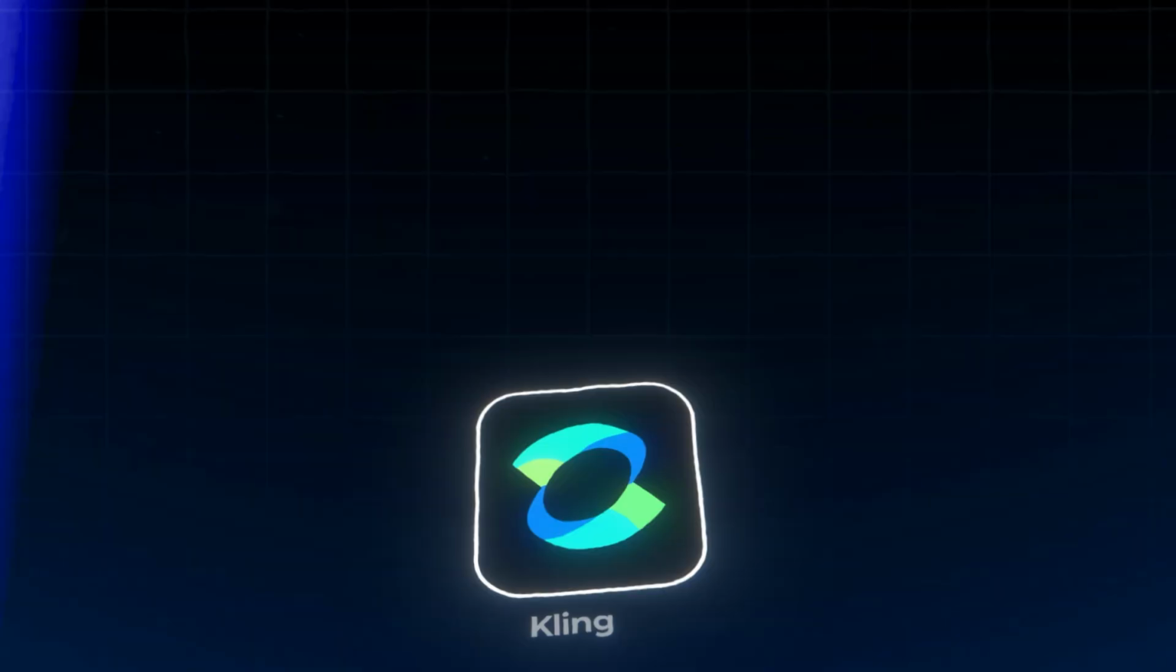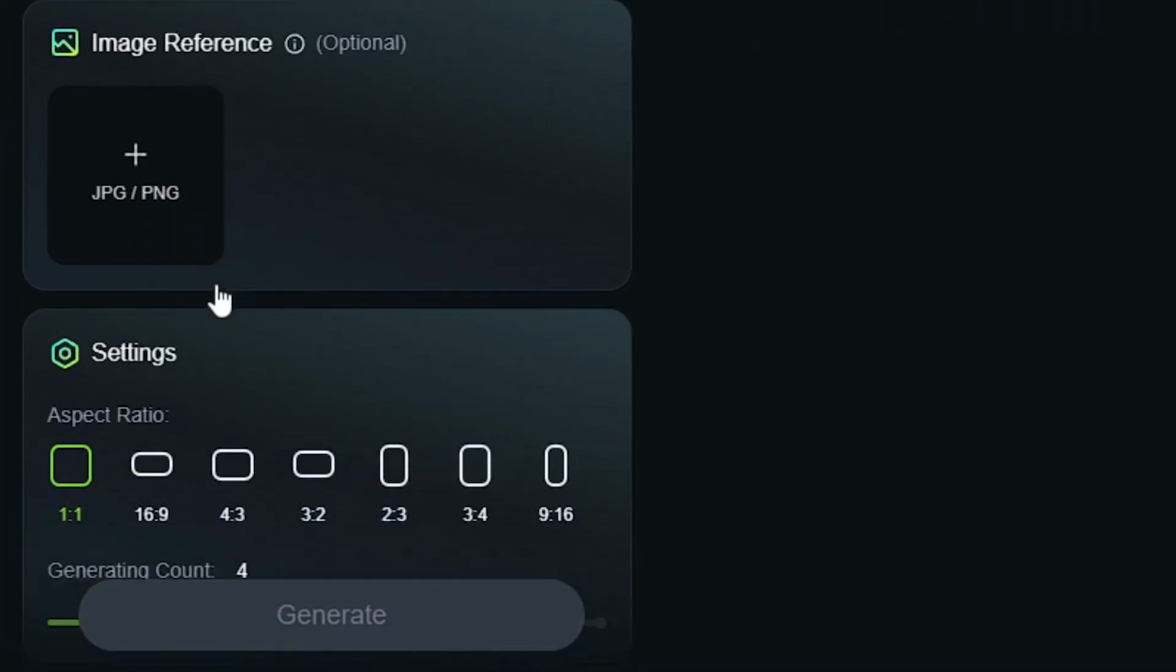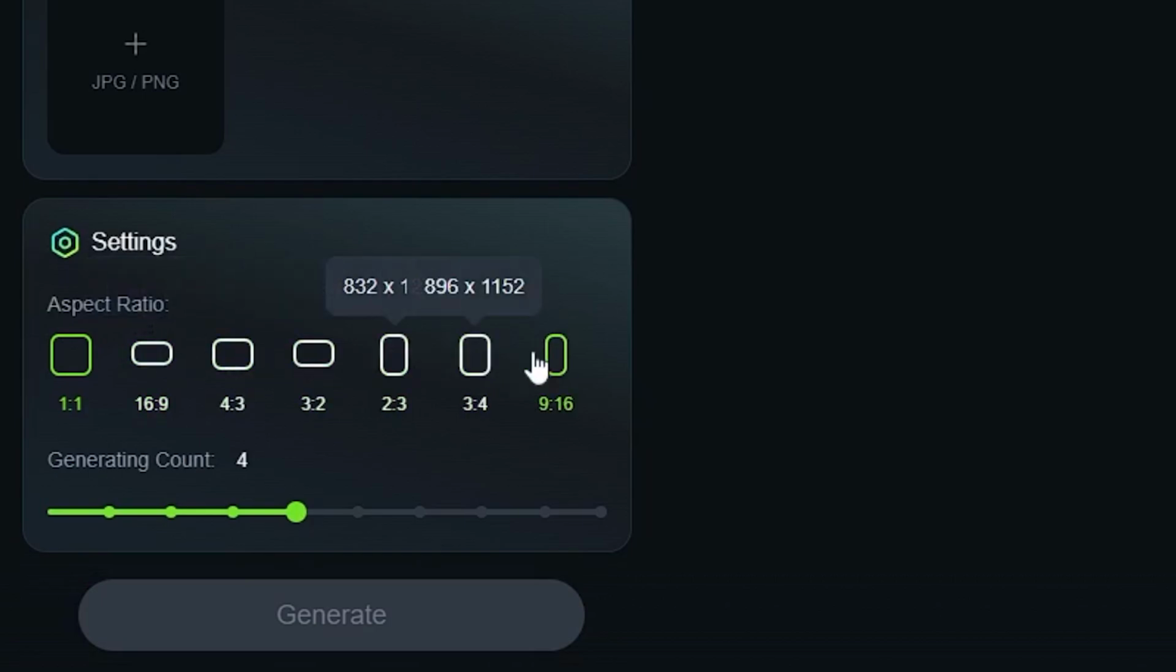Now we have a tool called Kling AI. This is the one I use the most when it comes to image generation. Over here, you can write your prompt and add a reference image if you want. Underneath, you can just select your aspect ratio and the amount of images you want to generate at once.